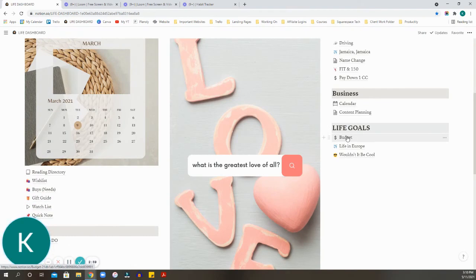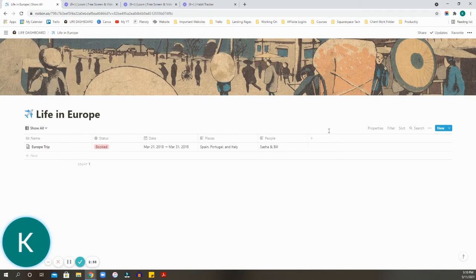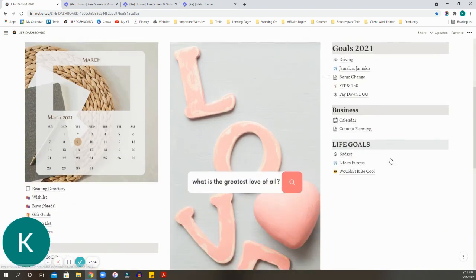I do want to show you this life in Europe later, which I think is pretty cool. It's kind of just like the Jamaica thing, but this would be how I would set up my future life goal, I guess, when I'm going to start living in Europe. And I'll add in places to live, the research, all of that stuff. I'll add it to this section, so it's in my life dashboard for now.